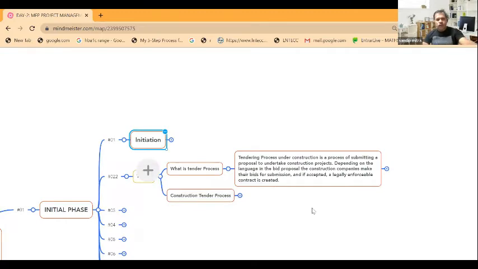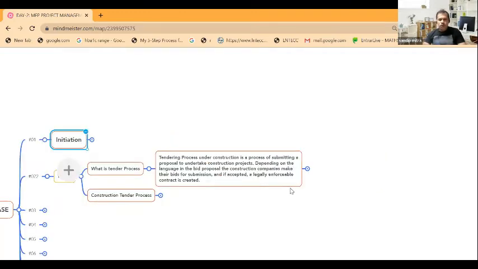Tender processing in construction is basically the process of submitting a proposal to get a construction project, to undertake a construction project. Depending on the language in this bid proposal, the construction companies make their bids for submission, and if accepted, a legally enforceable contract is created. So that is the tender process.